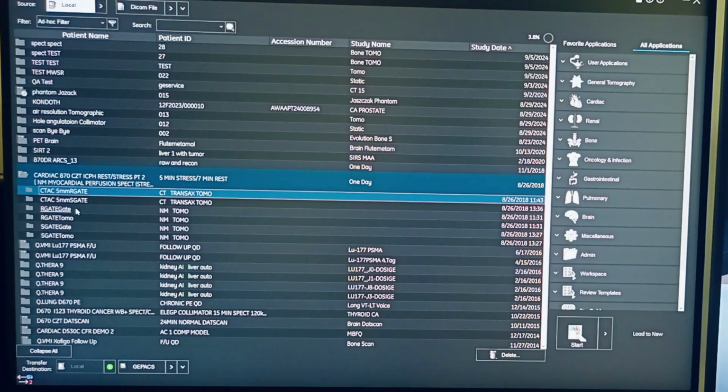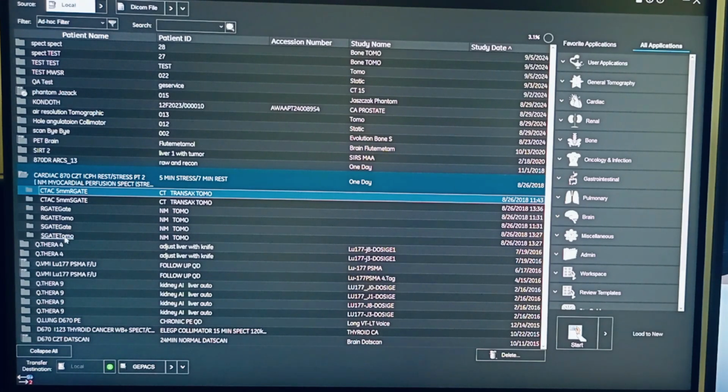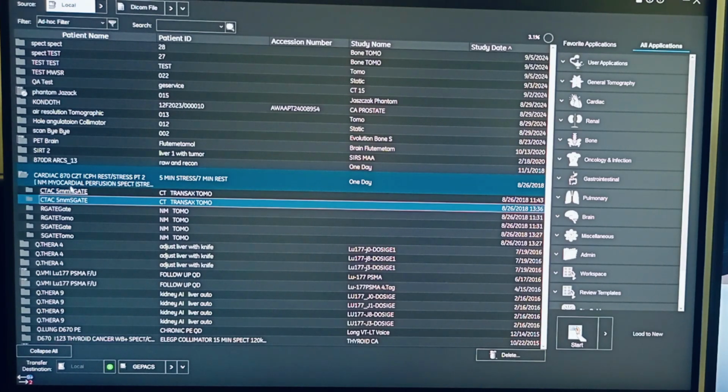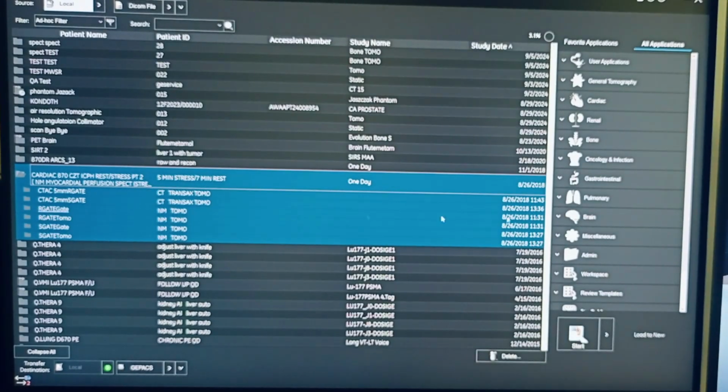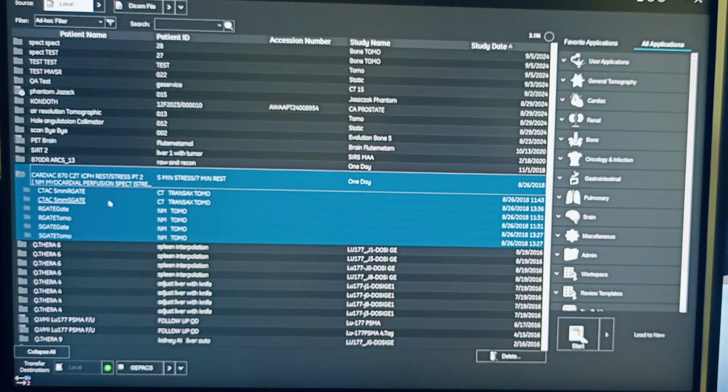So we have four SPECT data sets here: rest gated, rest tomo, stress gated, and stress tomo. Let's select all the data together. And what is the difference between the CTAC rest gate and stress gate? In both the conditions, CT data is required. We can process with a single CT also, okay.